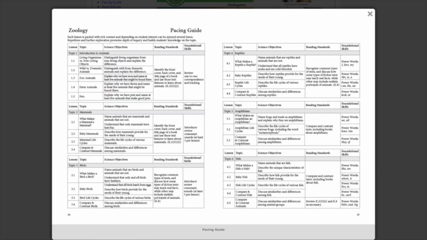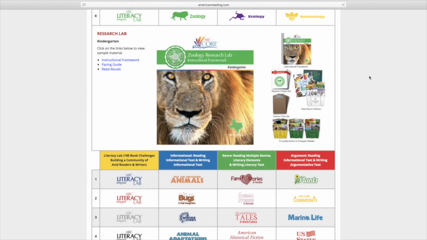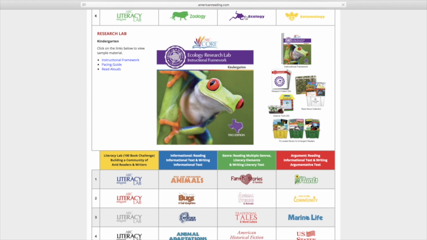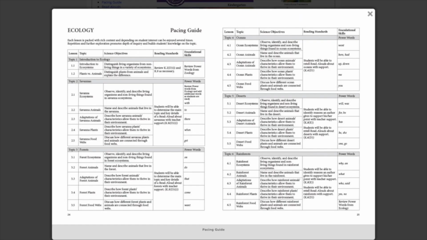As you can see from the Zoology Pacing Guide, these units balance science objectives, reading standards, and foundational skills. In zoology, students are identifying types of animals, comparing different text types, and learning initial consonant sounds and power words. In ecology, students explore the plants and animals that live in different ecosystems, while identifying main ideas and learning to retell texts. Students also continue to grow their bank of power words.